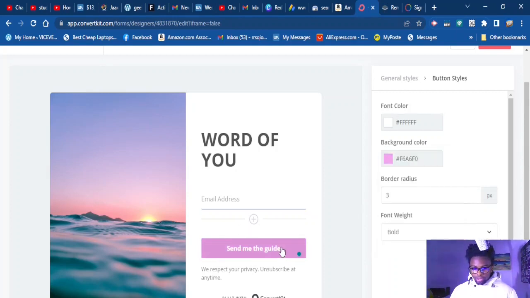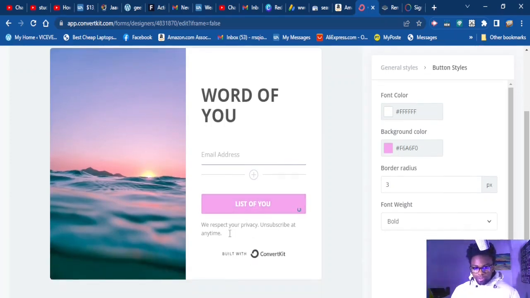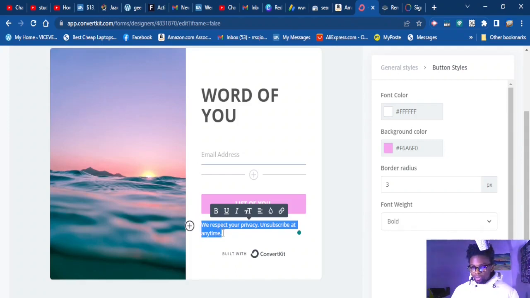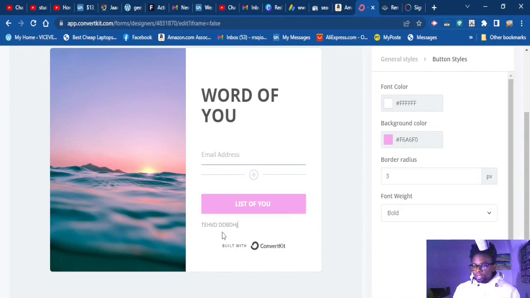If you want to change the words, you can just highlight the word. And you are ready to go. If you want to change this, you just highlight it as before and type any word that you like.